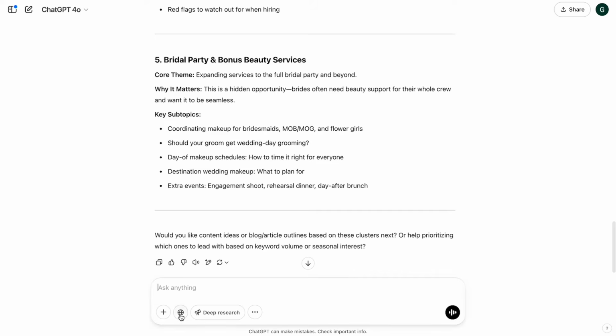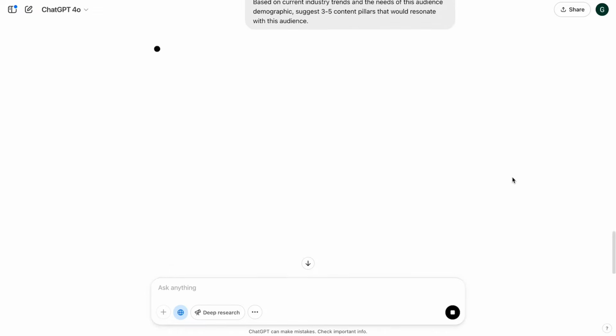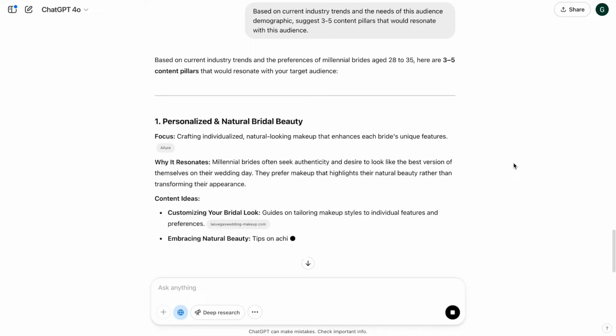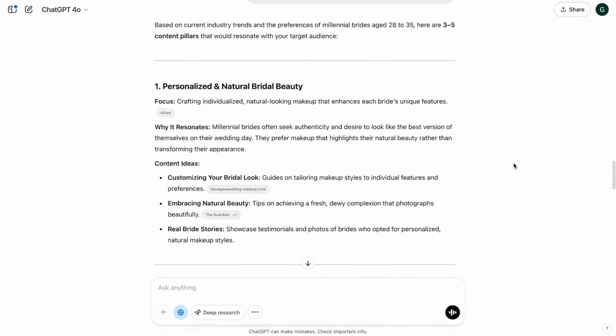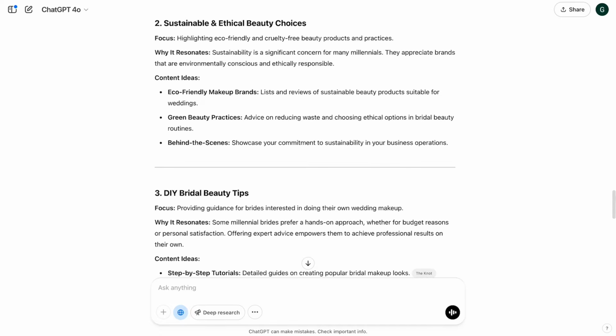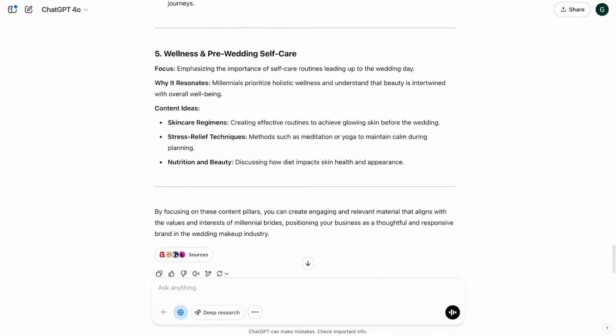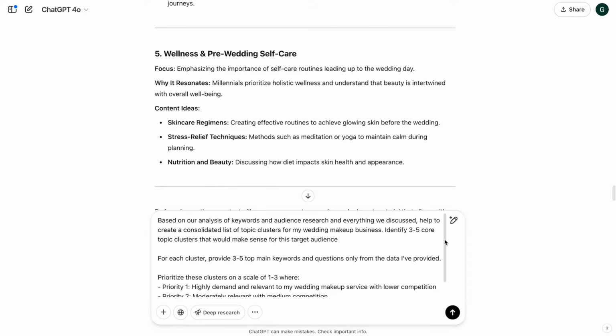Then we can also ask ChatGPT to propose 3 to 5 topic clusters based on the current industry trend and needs of this audience demographic. Make sure you turn on search. As a result, ChatGPT will give you topic cluster suggestions like natural wedding makeup, which is a trend, as well as DIY bridal beauty. Now turn off search and use this prompt to ask the AI to consolidate all the findings from the available data and come up with a list of refined topic clusters containing the top keywords and questions.